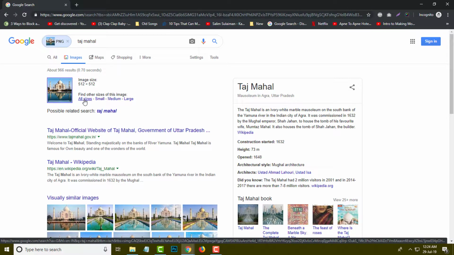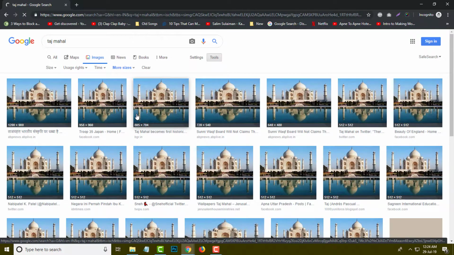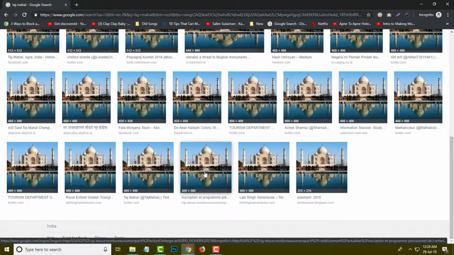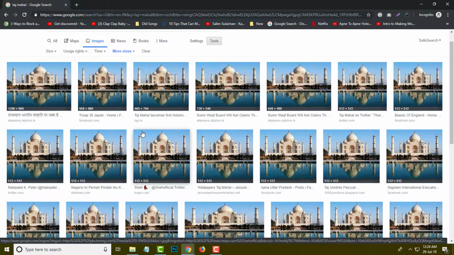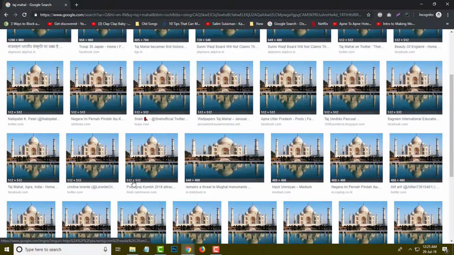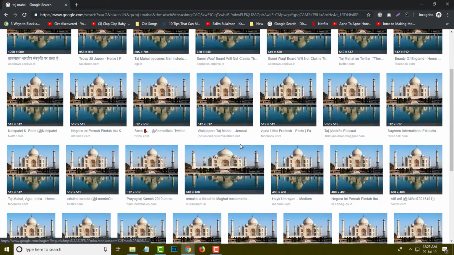For example, if I click here, this will give me the size. Here you can see this is the large size and all the size options you can see over here, of the same image. And the second thing you can check over here, this is one website where this image is posted, and this is Facebook, this is bgr.in, and other websites are using the same image with the same size and all.